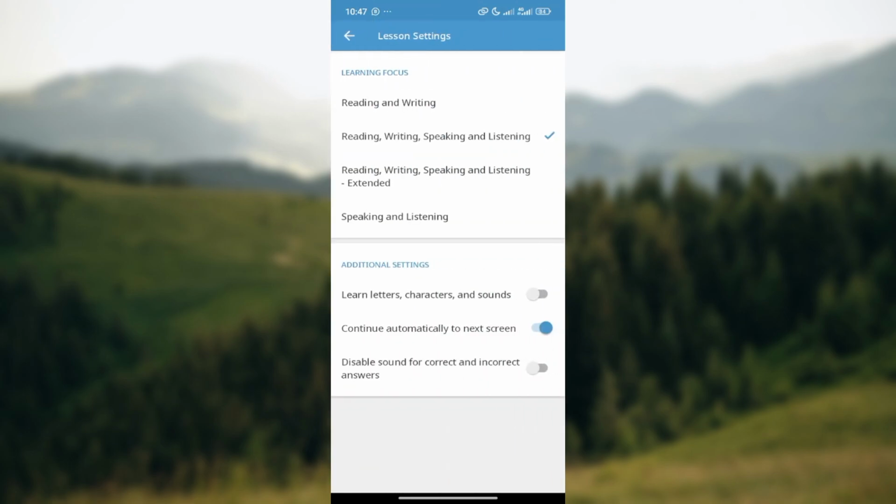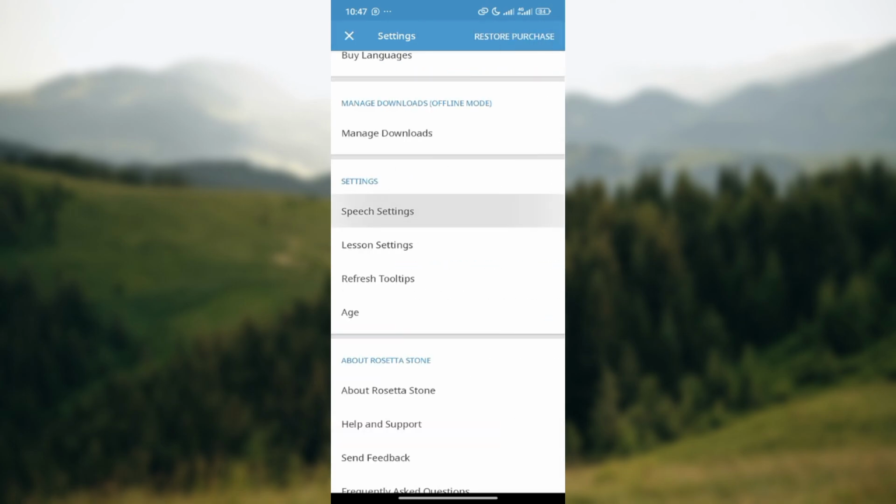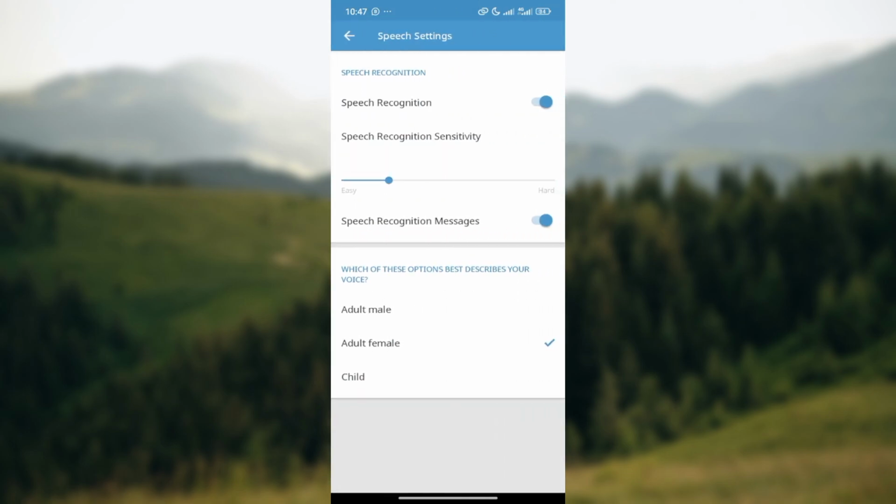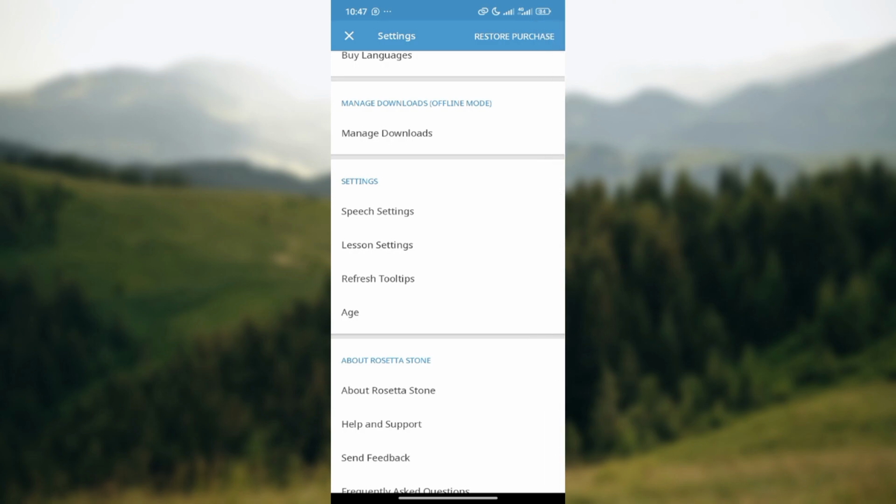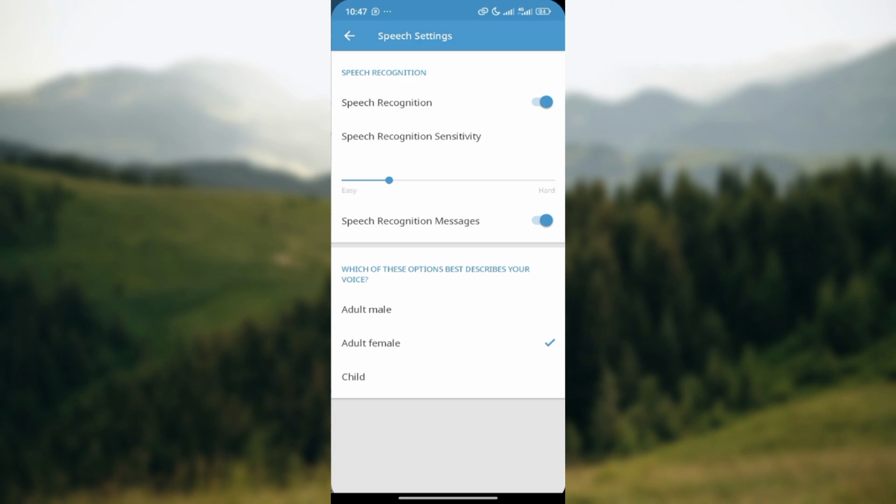And like I said, if you've gotten the pro version, on this page you see the option subtitles, either under the lesson settings or speech settings, whichever one. Just ensure you locate it. You'll see the option subtitles, and then a toggle next to the subtitle option, just like the toggle that is next to speech recognition.